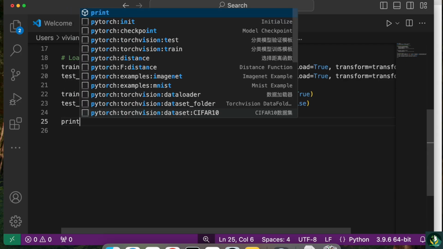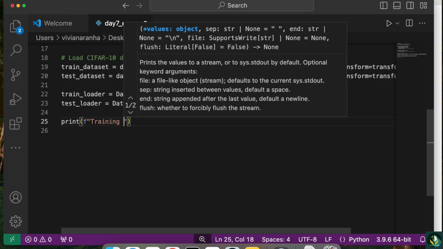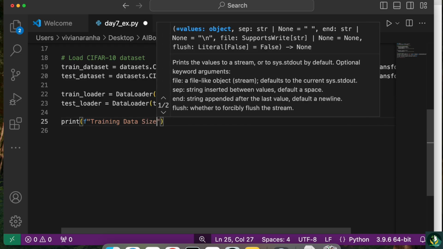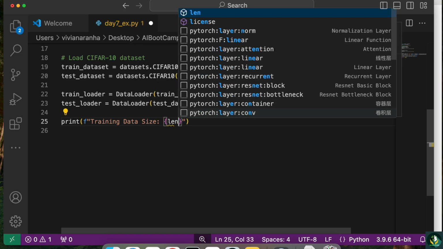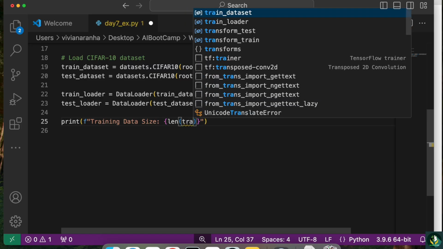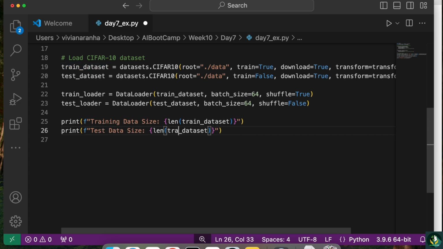Next, let's print it. Print f of training data size. Just to check the size, I am going to say length of train data set. Same thing for the test data set, length of test data set. Perfect. Now I have that.